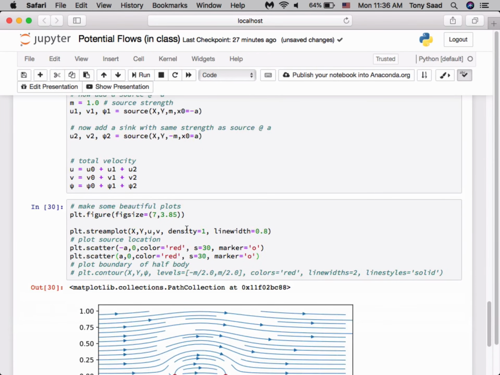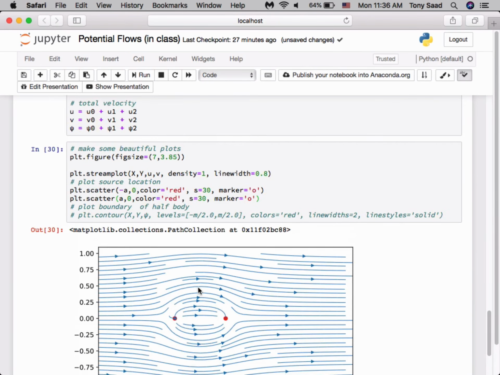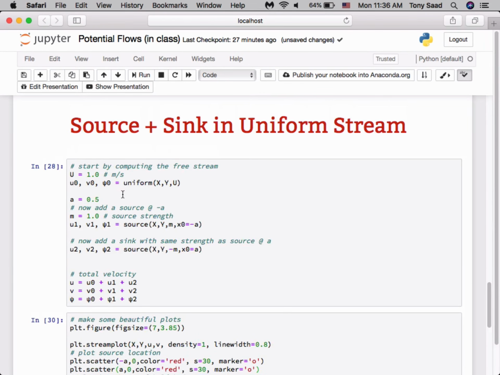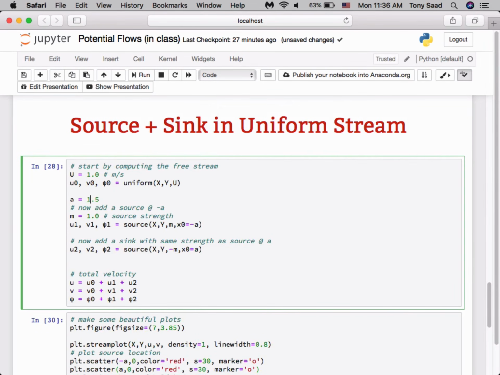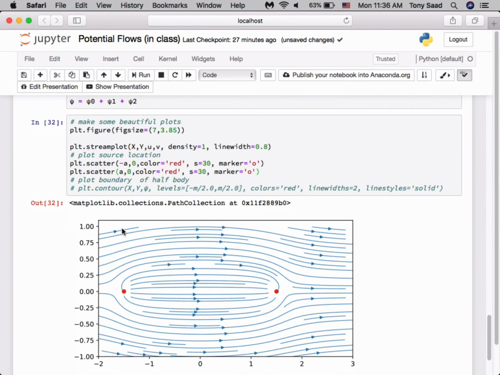So now we added a source and a sink, and that's what it gave us. This looks like the flow over an oval, and this is called a Rankine oval. So we can space them a little bit further apart. We'll do this next time very quickly. Let's say put them further apart, it becomes a Rankine oval. But the stagnation points are going to be a little bit harder to calculate. We'll just give you the formula for those.